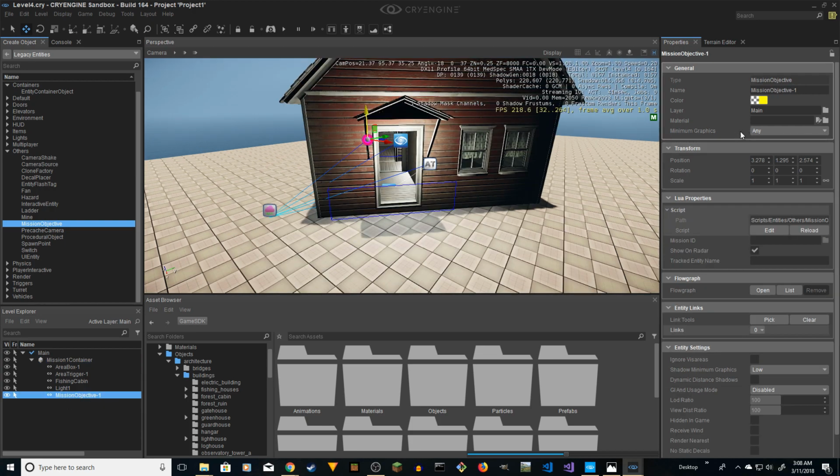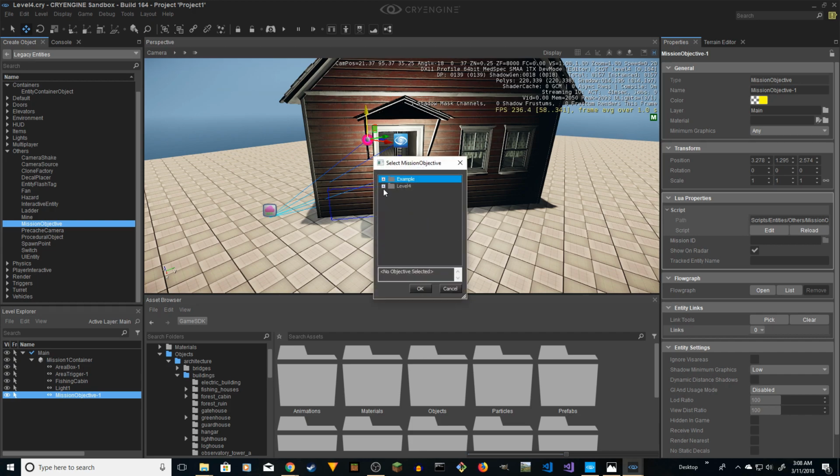Select the mission objective, and on the right side in the properties, go to the mission ID and click on that icon there. These are the tokens that we created earlier. We're going to link it to mission 1 because this is the mission 1 objective. Press OK.